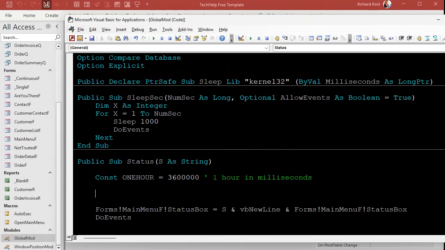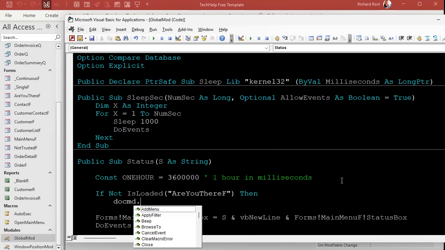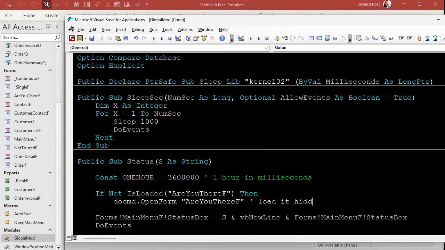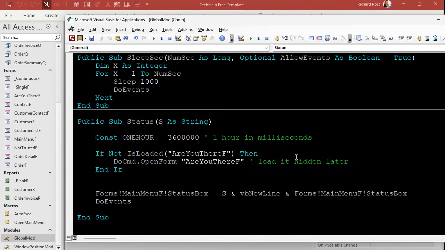All right. Now, first thing we're going to do is check and make sure that form is open, because I know what happens. Sometimes you, the developer, get playing with it and you yourself close it. So we're just going to do a quick check. If not IsLoaded, my Are You There F, then we're going to load it. So DoCmd.OpenForm, Are You There F, and I'm going to leave it like this; load it hidden later if you want to. This is mostly just for you because your users can't close it. I've closed mine several times.